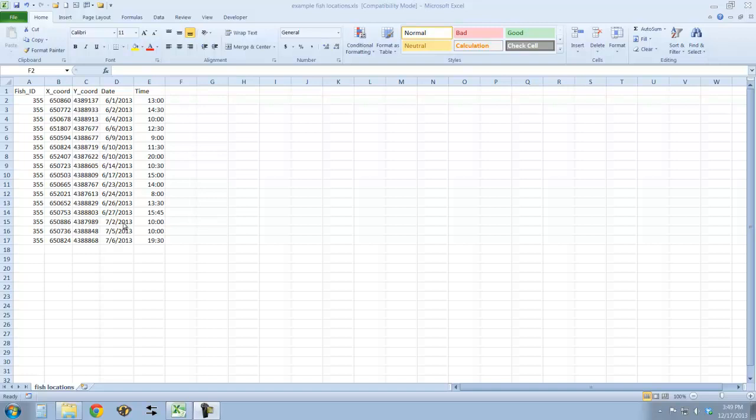These are locations that I made up, but your spreadsheet will probably look very similar. So this is for a single fish. You see I've got the fish ID here, and I have coordinates for the X and the Y direction. These happen to be in UTMs, which are the easiest to work with, but if you're using a GPS, you might have these coordinates in latitude, longitude. It doesn't matter, but you've got to have some kind of coordinates so that you can make a point shapefile out of this spreadsheet.